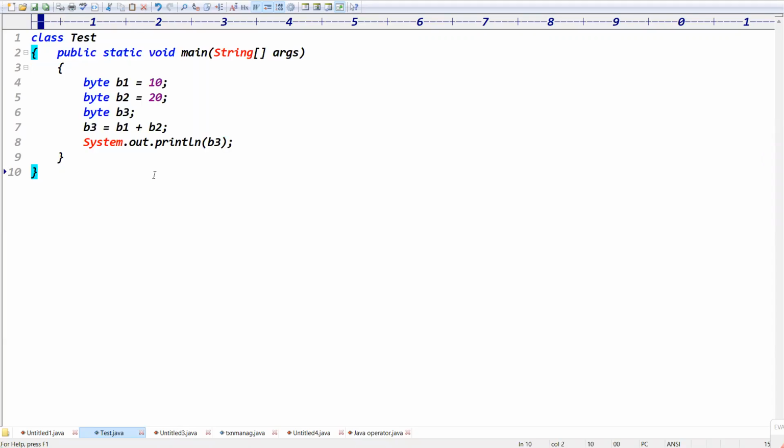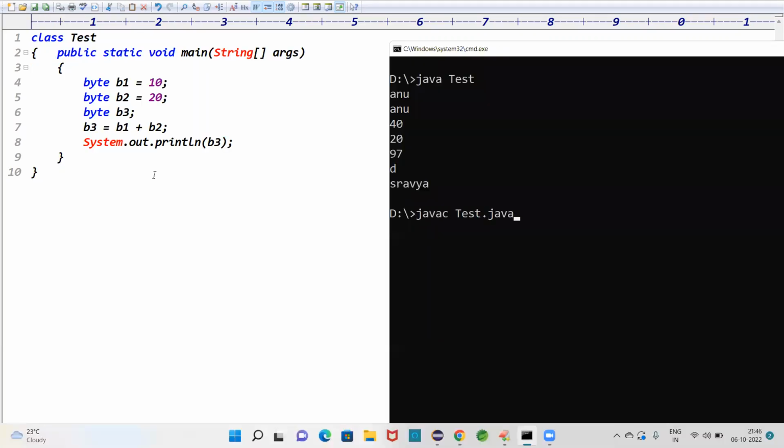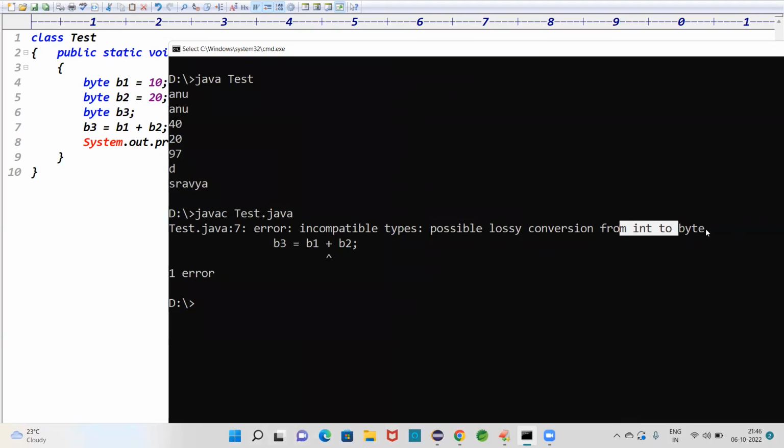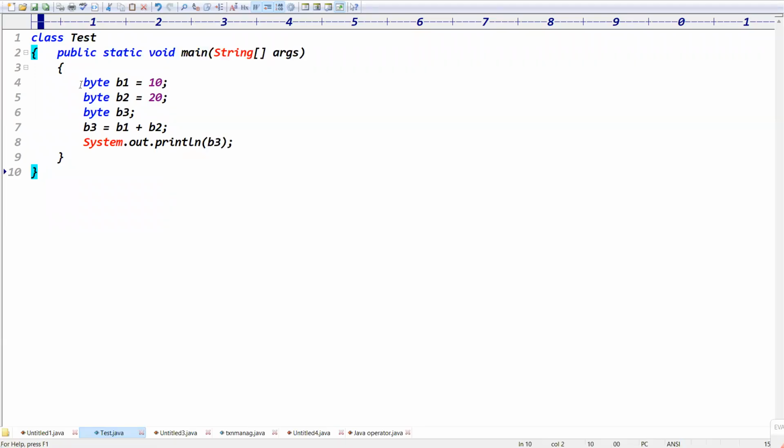Exactly. But generally you're saying the output is 30, but there is a wrong output. You get an error message: incompatible types, possible lossy conversion from int to byte. From int to what? Byte, right? The reason is that when you combine byte plus byte, the result should be integer type. Assume b1 is 120 and b2 is 120, then 240, right? 240 is something byte is unable to hold.